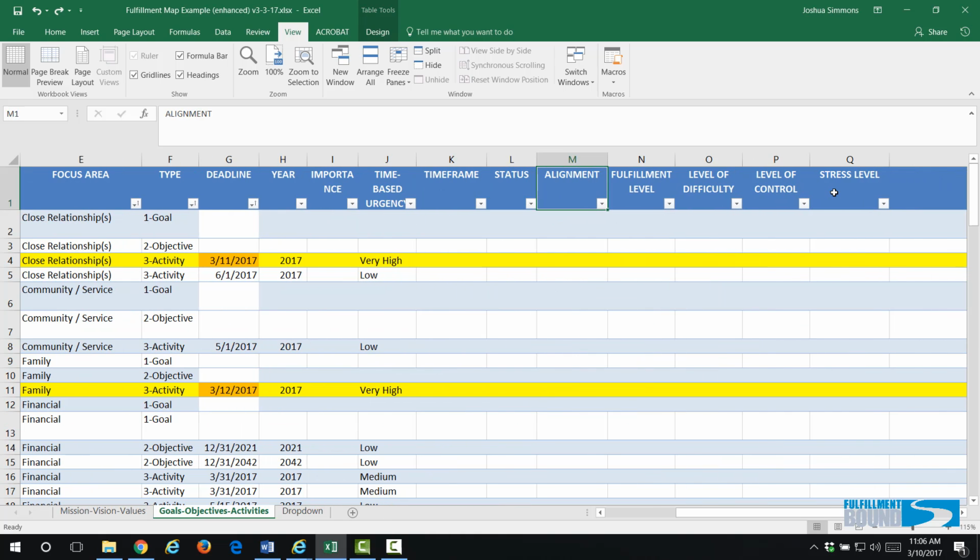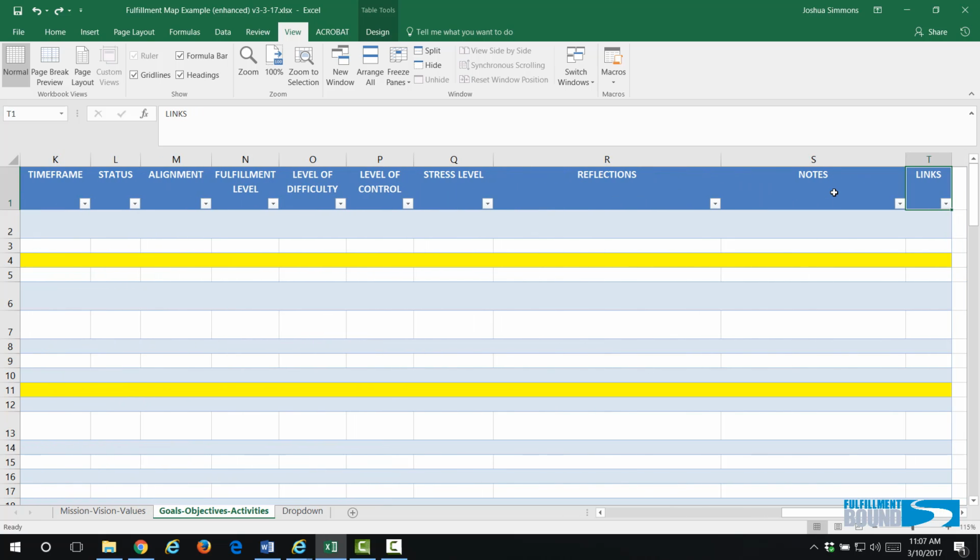The fulfillment map templates include additional columns that you may use if you think they will be helpful to you. These include columns that will allow you to track the importance, time frame, and status of your goals, objectives, and activities. They also allow you to indicate the levels of alignment, fulfillment, difficulty, control, and stress associated with each item. You can also add reflections, notes, and links for each goal, objective, and activity into your FMAP. Some of these columns may be helpful for you to use, but they can take time and are not absolutely necessary. As previously mentioned, the columns included in these templates are for ideas and options for customization.